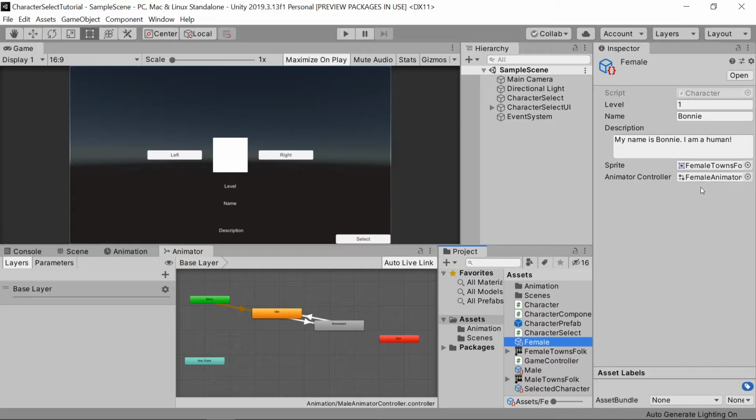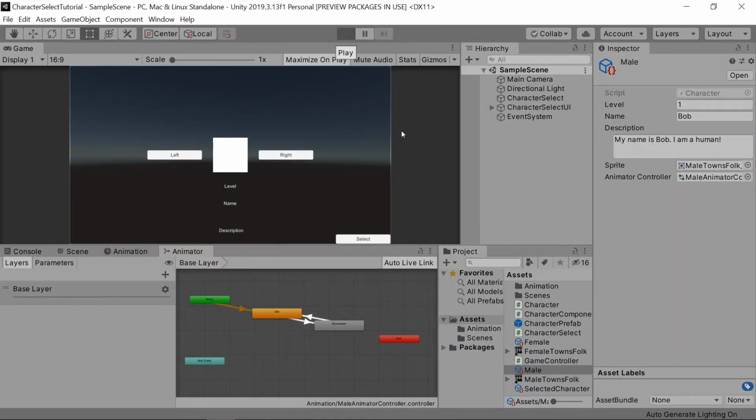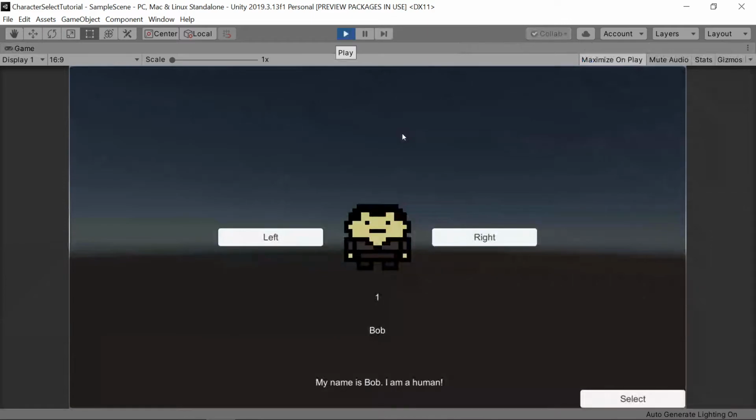So this is saying, hey, I'm the female character. I'm level 1. My name is Bonnie. I'm a human. This is what I look like as a sprite, and this is my animator controller. This is me. That's what this is saying. And it's the same thing when you click on Bob. So if we go into here and we click on the woman, you should be able to do every single thing the guy can do.